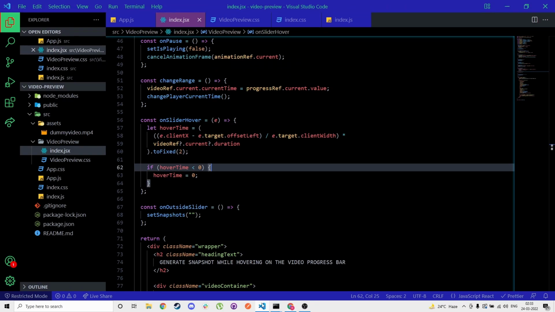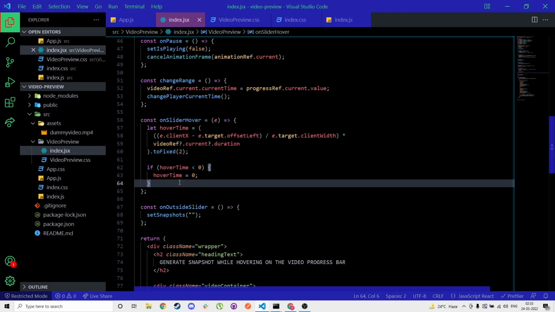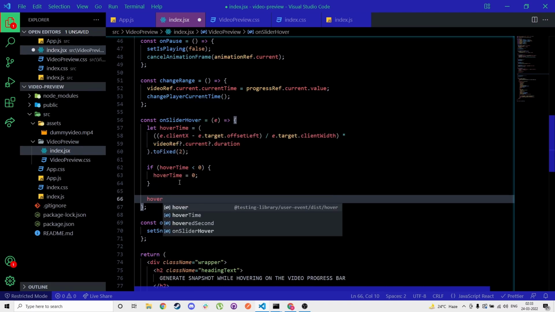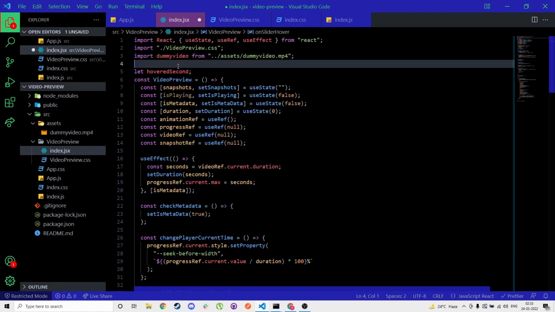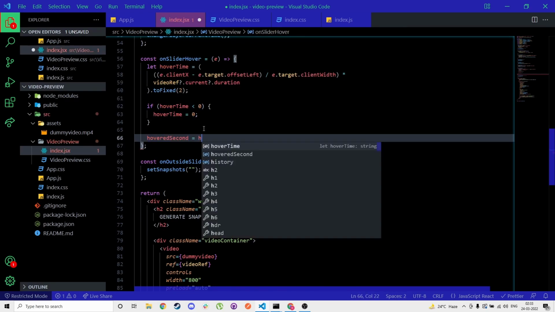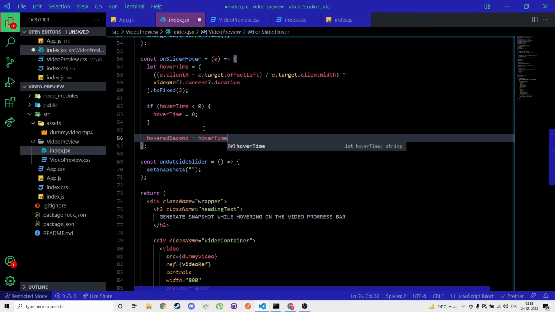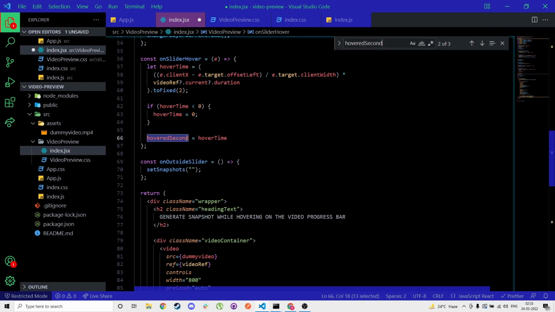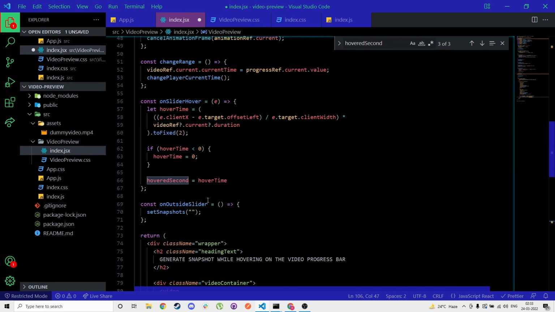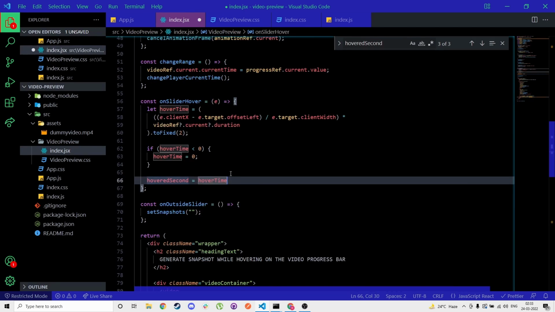So after that, the hovered second I had declared over here, I can basically equate that with the hoverTime. So now we have our hover seconds, and this is being passed over here, so we should be able to see the hover seconds. But before that, there is something important that I want to discuss.